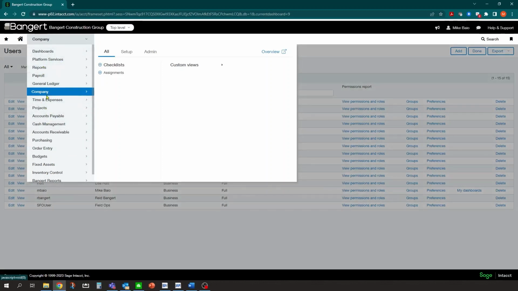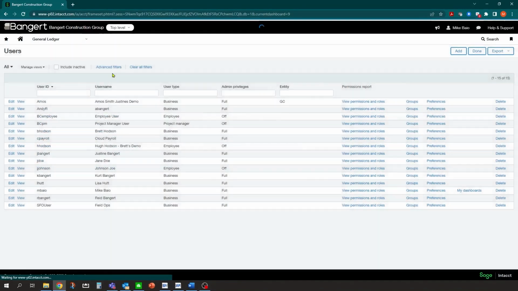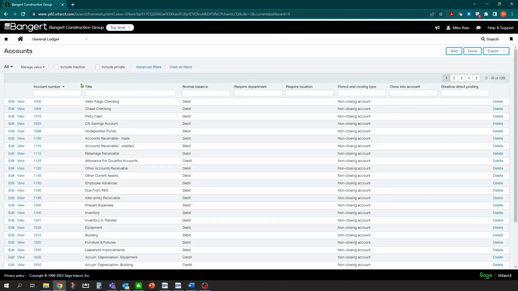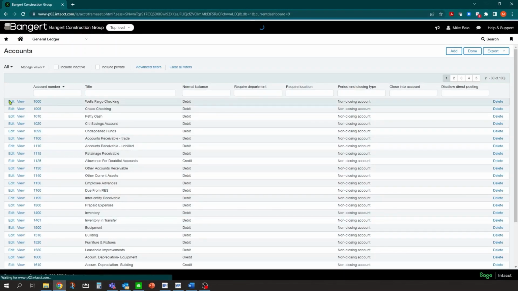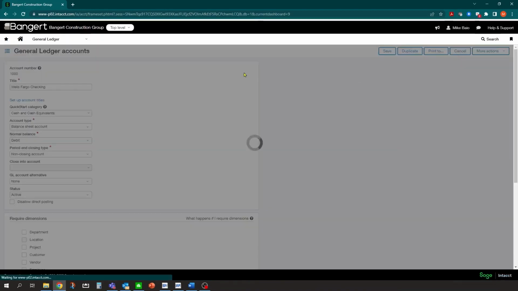They can go into General Ledger. You'll see they have these plus icons here, which means they can enter data. They can add new transactions, they can add new records, and they can edit records. So if I click on General Ledger accounts, they can see the General Ledger chart of accounts, but they can also edit one and change setup. They can add.